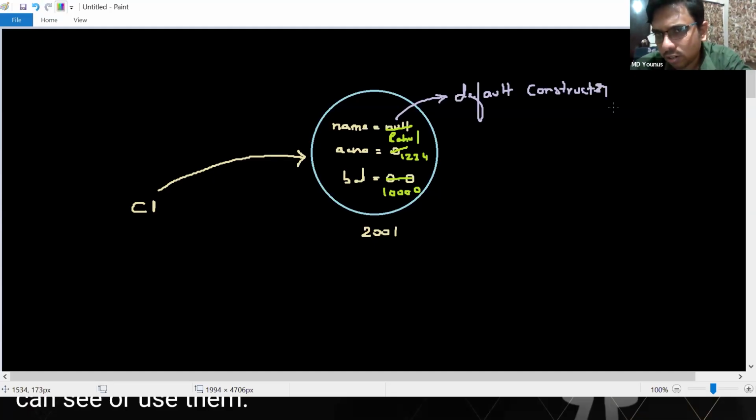Who provides this default constructor? Correct, Vishnu. The compiler provides the default constructor. And as the name says, the job of the default constructor is to fill the default values here. Okay, name as null, account number as 0, balance as 0.0, based on the data type, it will fill the default value. So that is the job of the default constructor.